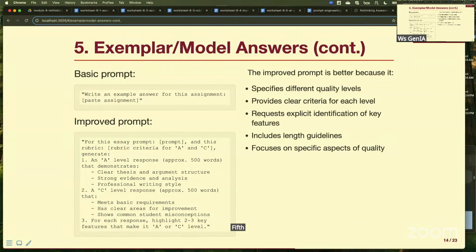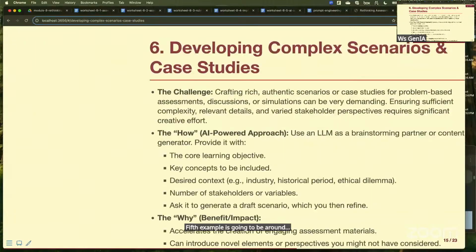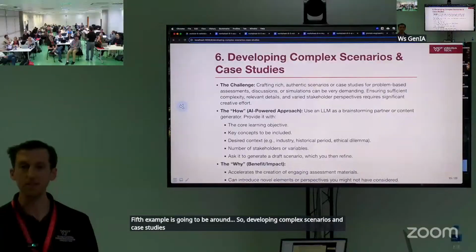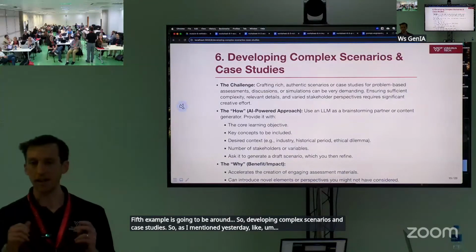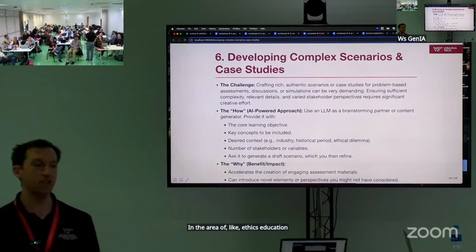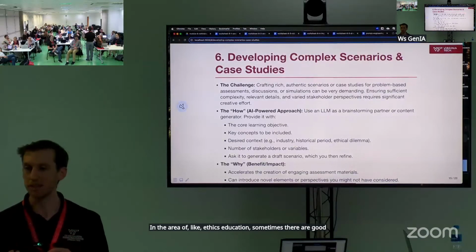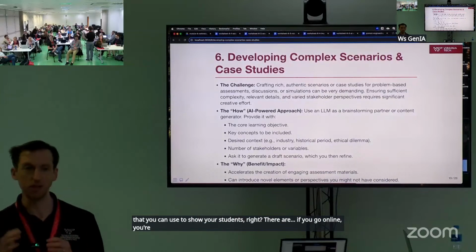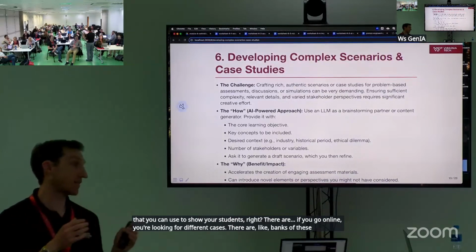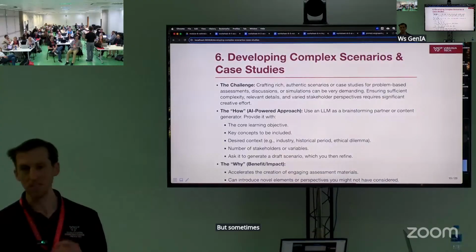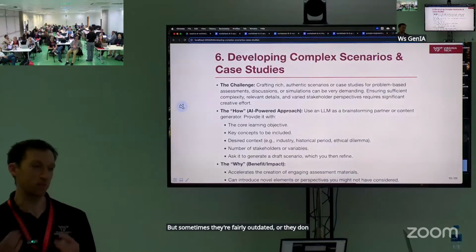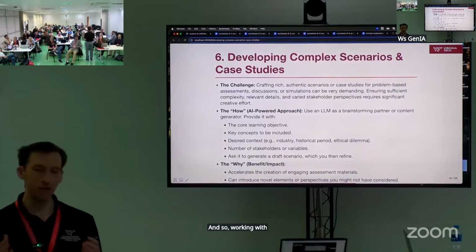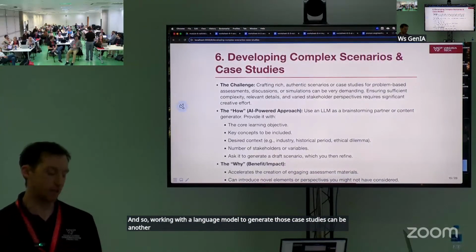The next example is going to be around developing complex scenarios and case studies. As I mentioned yesterday, in the area of ethics education, sometimes there are good case studies that you can use to show your students, right? If you go online looking for different cases, there are banks of these case studies that exist, but sometimes they're fairly outdated or they don't really apply to the context that you're working in. And so working with a language model to generate those case studies can be another way to do that.